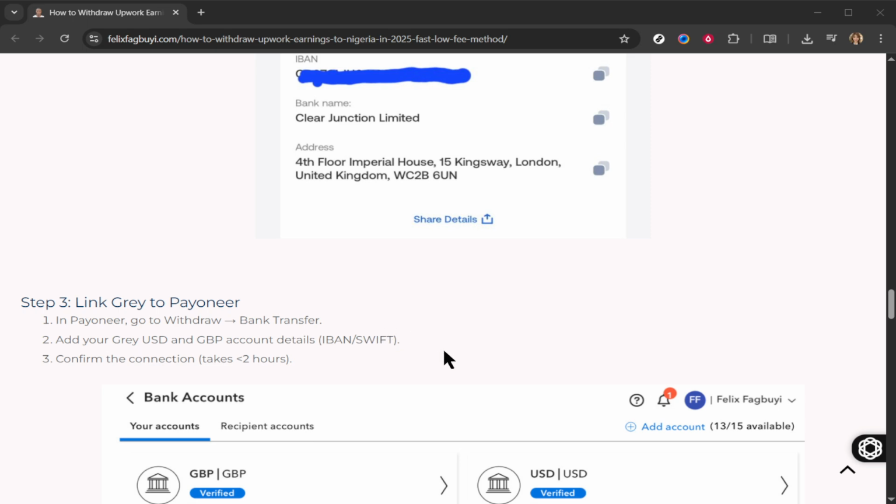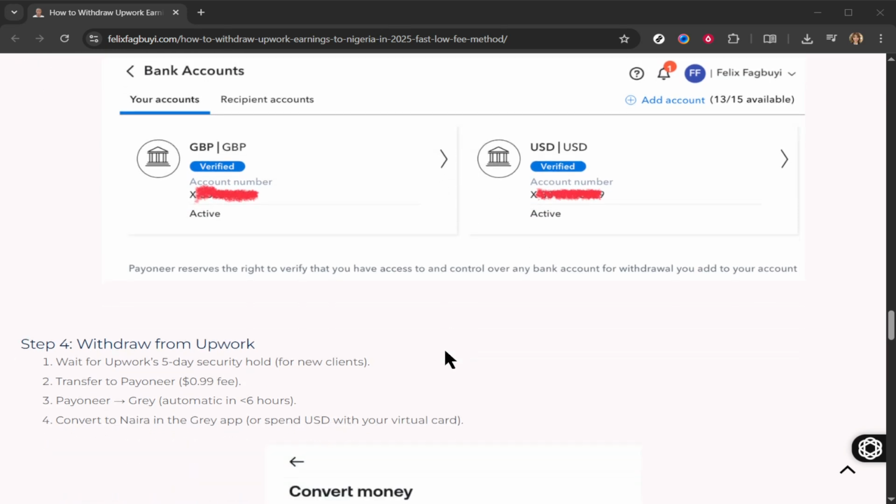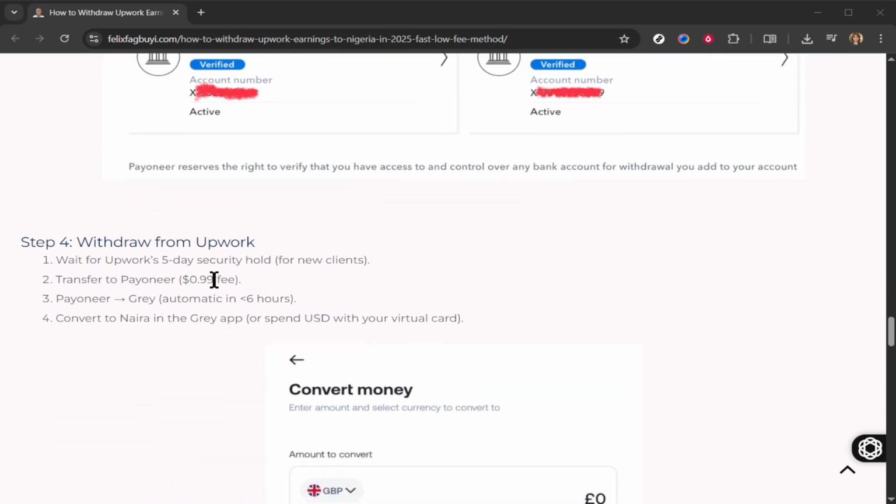And there you have it, a comprehensive guide to efficiently withdrawing money from Upwork. Be sure to follow each step diligently to ensure your transactions are smooth and secure.